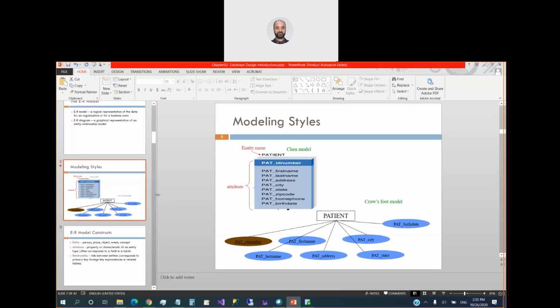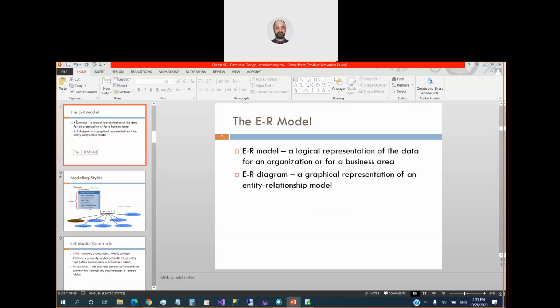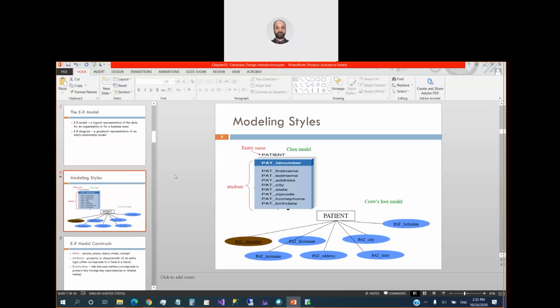Okay. Now, because we are in the stage of modeling, we need to know the modeling styles, because for modeling there are some standards. So the standards that we have in this course are two standards. The first one is the Chen model, and the second one is the crow's foot model. The crow's foot model. This one is the Chen model.